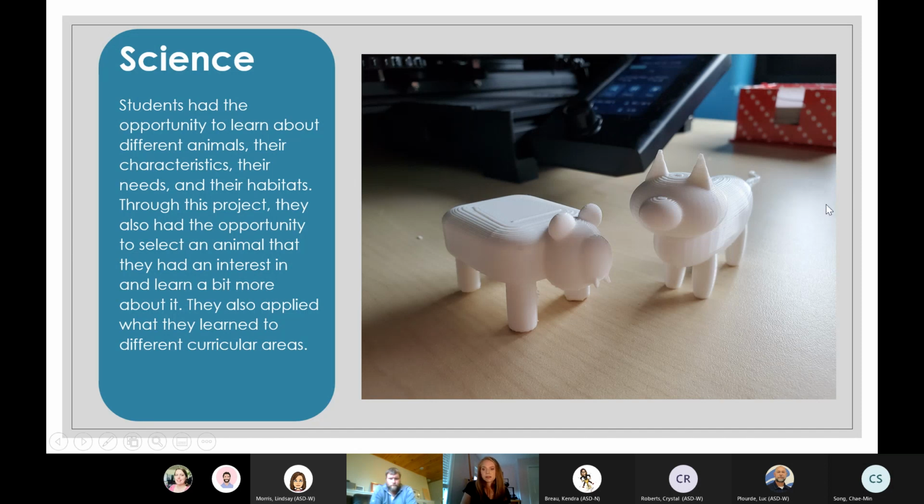And they would include a lot of those characteristics in the little projects that they made. So this is a little hippopotamus right here. And then there's also, I think that one's a cat or a dog maybe.